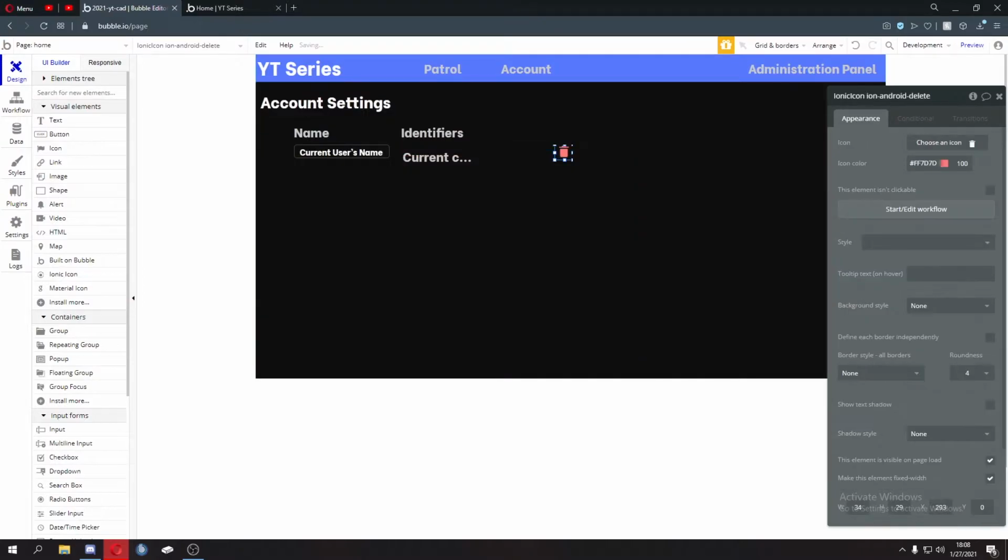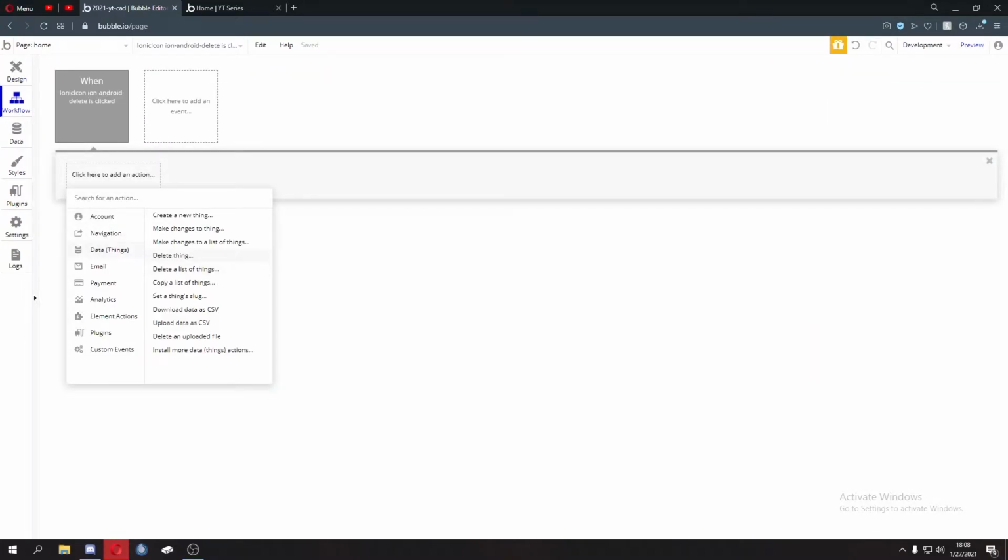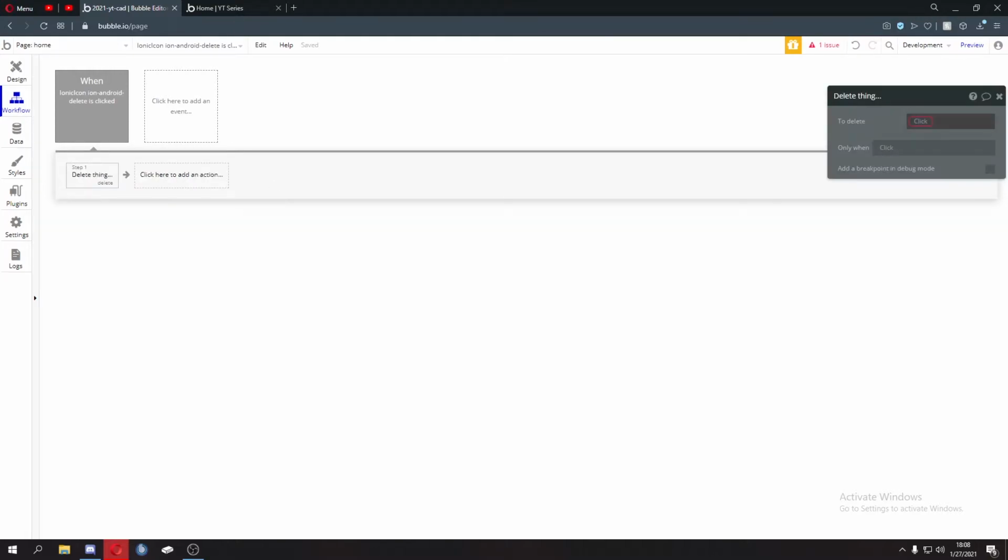Now, if you press this icon and do start/edit workflow, you want to click there, data there action. You want to do data things, delete thing. To delete is current sales identifier.